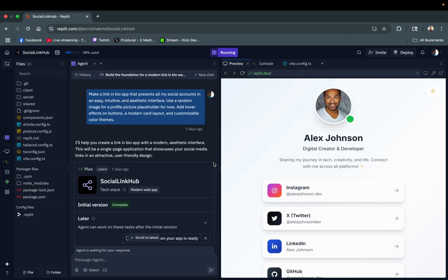In this video, I just wanted to share how you can download your Replit app and open it inside of Cursor or Visual Studio Code. So here you're going to want to toggle this folder icon here. You're going to click download as zip.